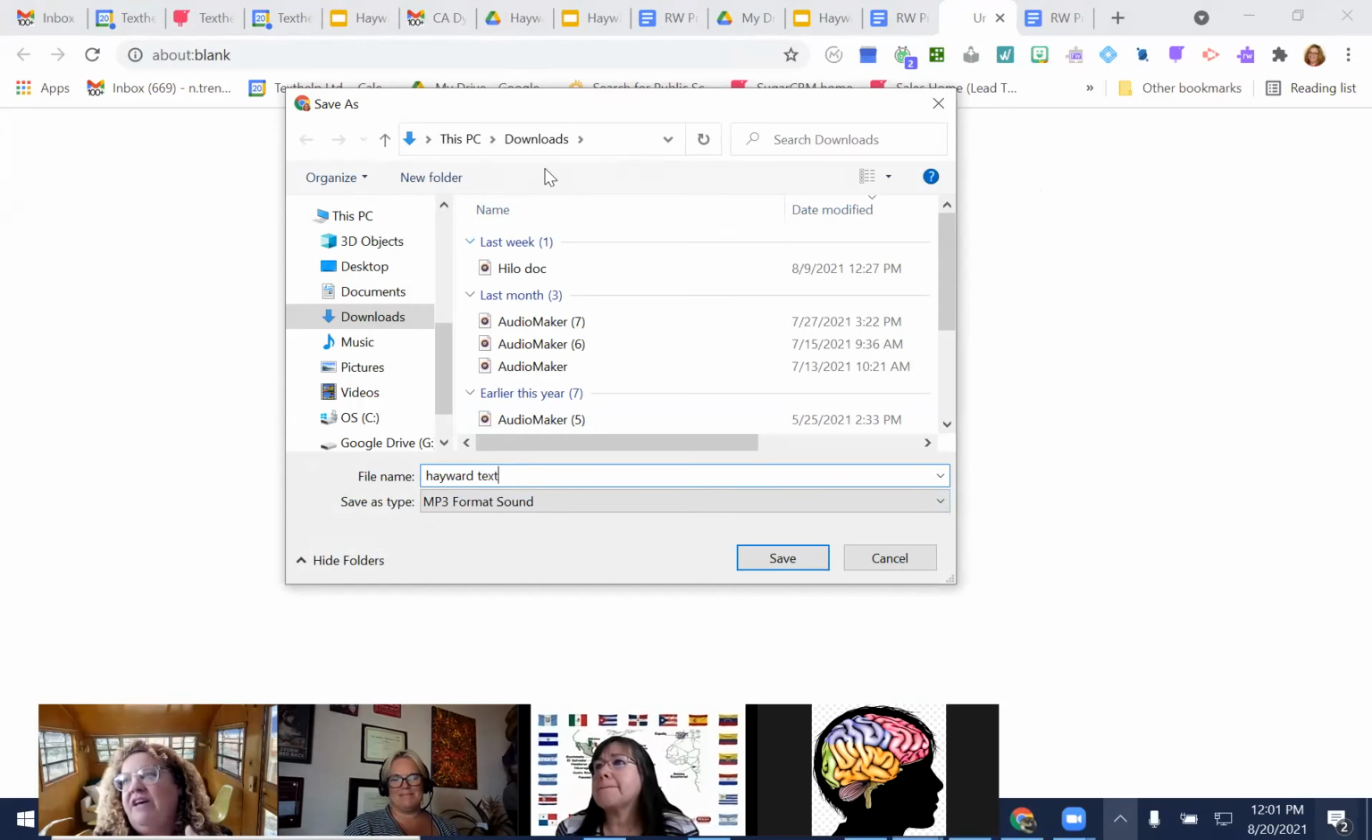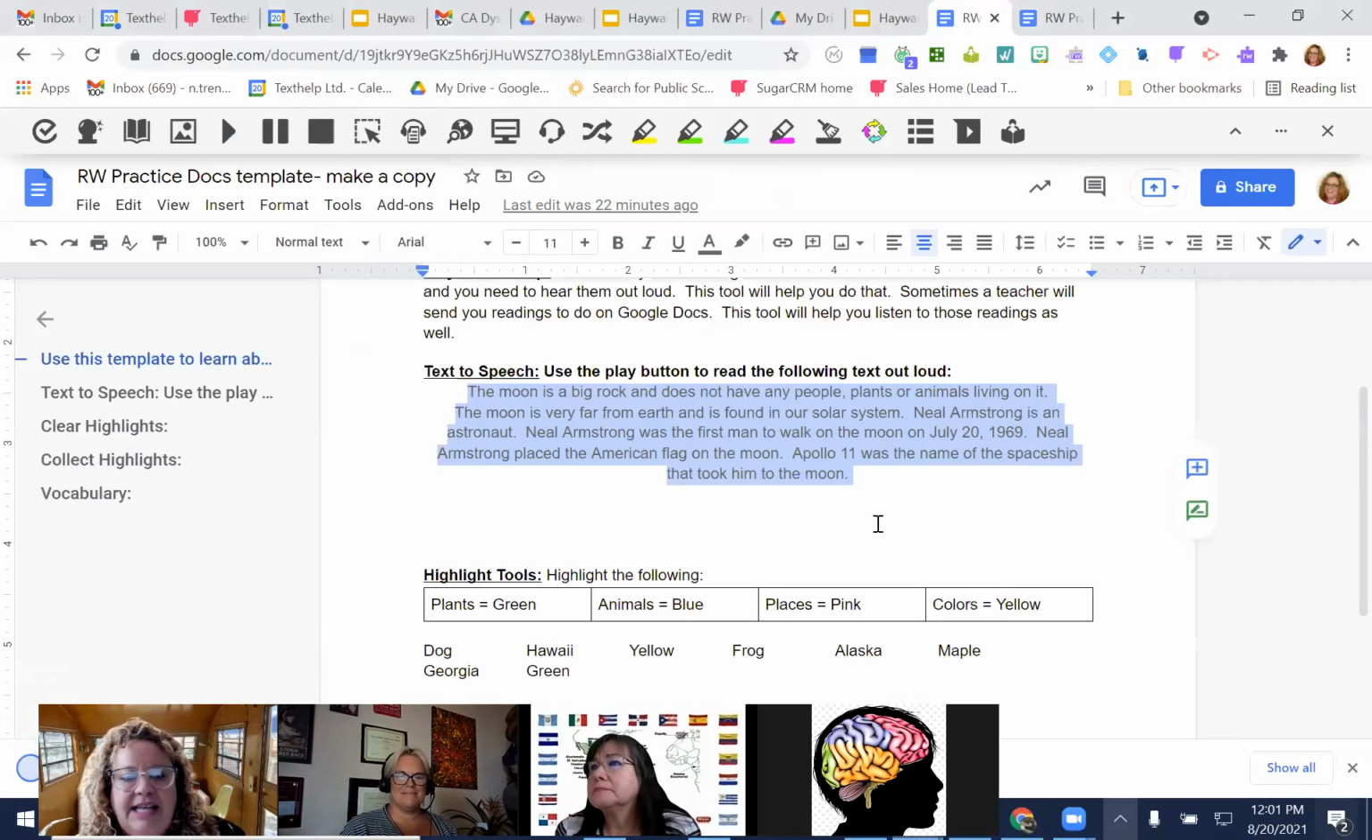But you could save it to a Google Drive folder that's available offline, so your students, if they have Google Drive on their phone, would be able to just go to the Google Drive on their phone and get that. You could send that to a file that they can sync with iTunes so they could just listen to it in their playlists. So I'm going to go ahead and call it Hayward text. I'm going to save it.